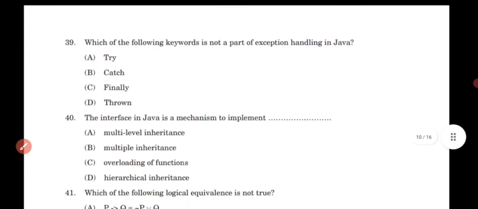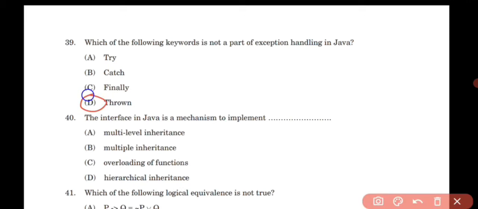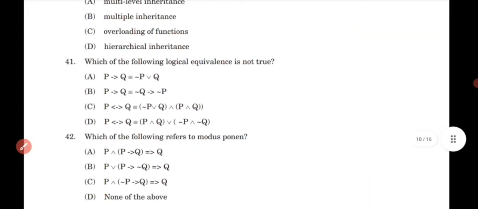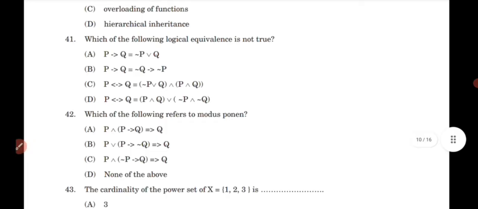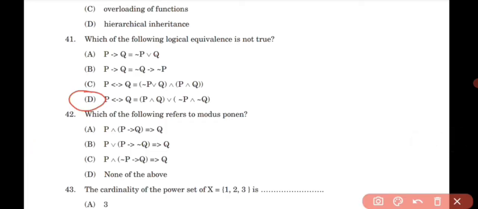Which of the following keywords is not part of exception handling in Java? Option D, thrown. The interface in Java is a mechanism to implement dash. Option B, multiple inheritance. 41. Which of the following logical equivalences is not true? Option D. Which of the following refers to the Modus ponens? Option A.